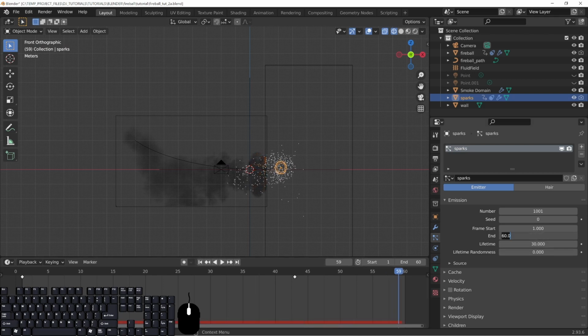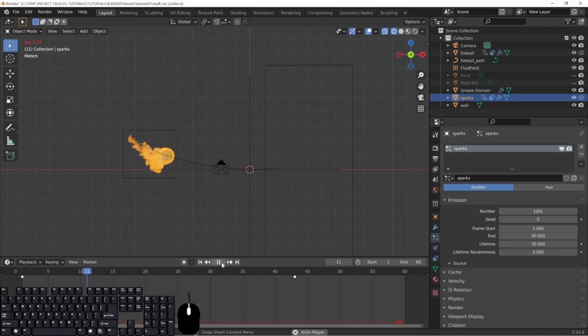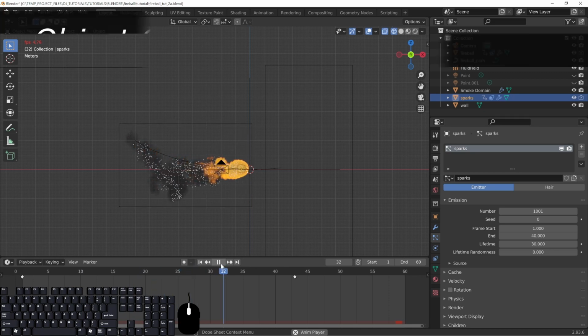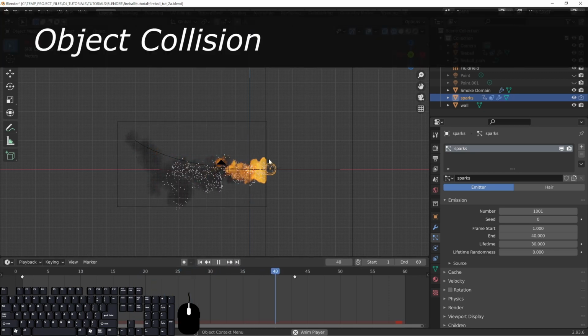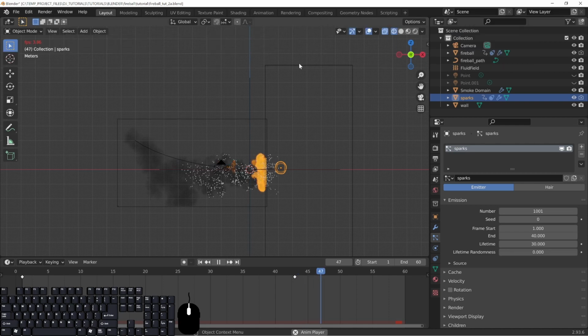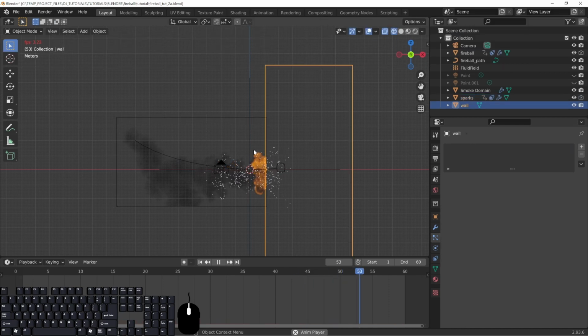Actually, you want to change the end frame to 40 here, not 60. Let's change it to 40. That way, yeah, there we go. That looks pretty good. Now you'll notice that it doesn't actually seem to be doing much with this piece here. It just goes through this wall, and then that's pretty much it.